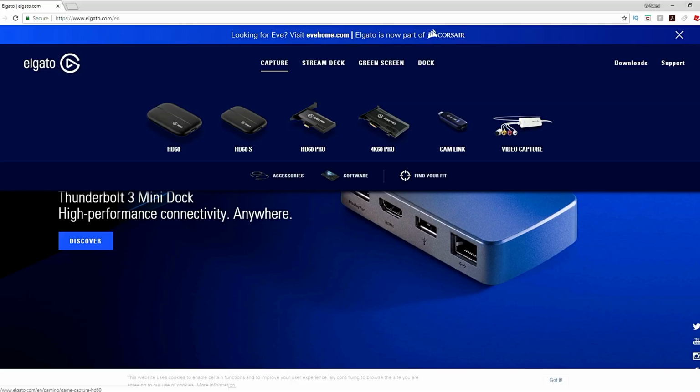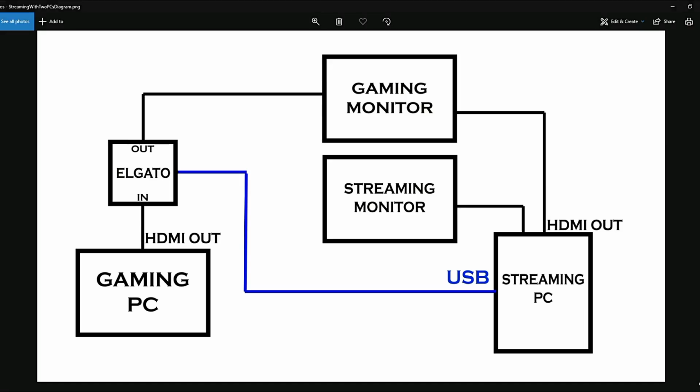So I use the HD60, and that's what I plug in here as the Elgato unit. So the PC's plugged into there. That goes out and it goes into one of the inputs for the gaming monitor. And then basically what I do is when I'm setting up my stream, I'm looking at all this stuff. I'm looking at all the activity on the streaming PC, and then I get OBS opened in here.